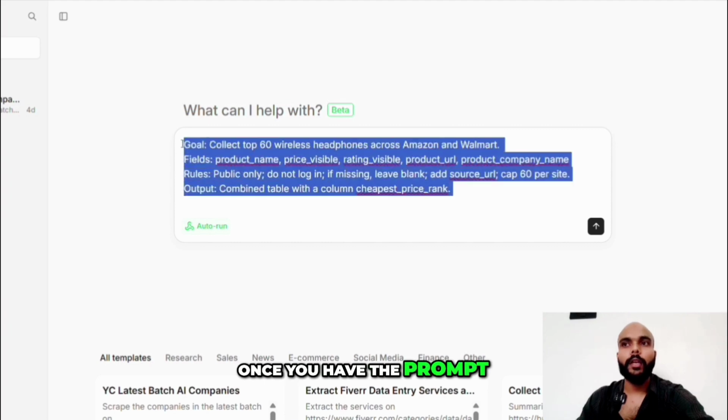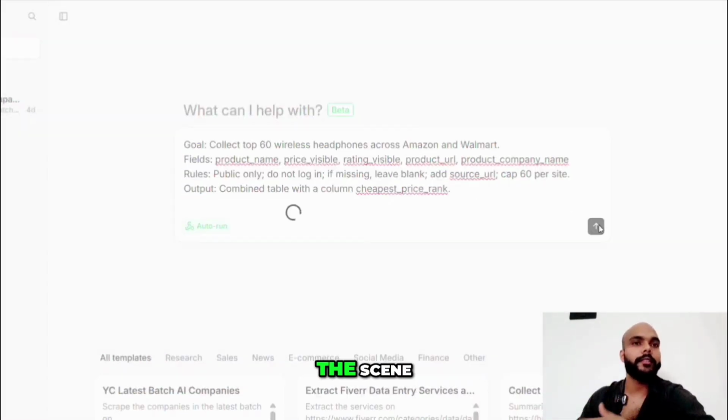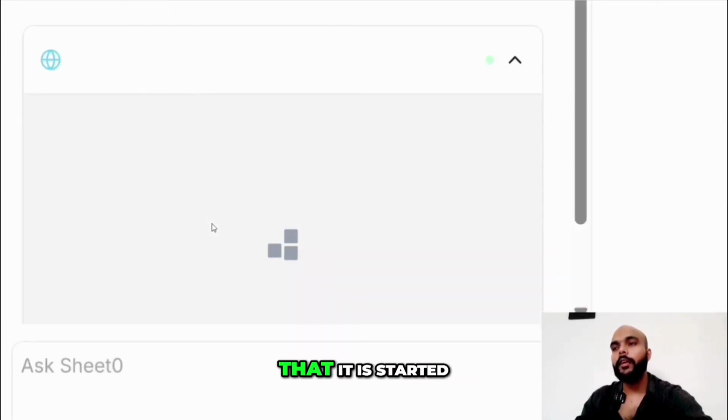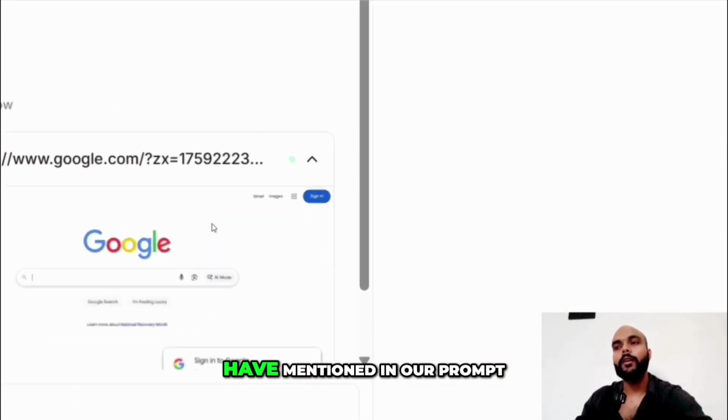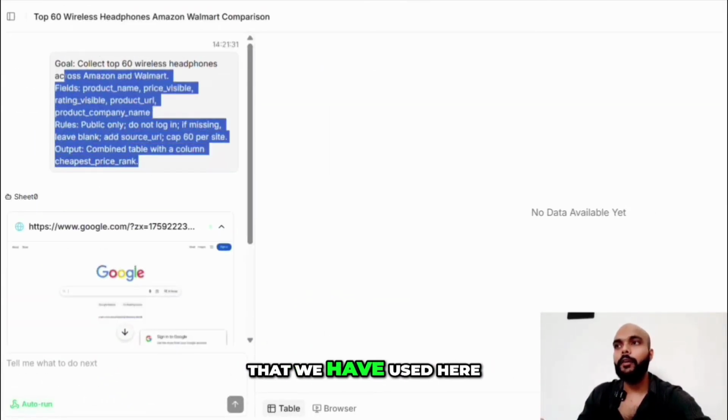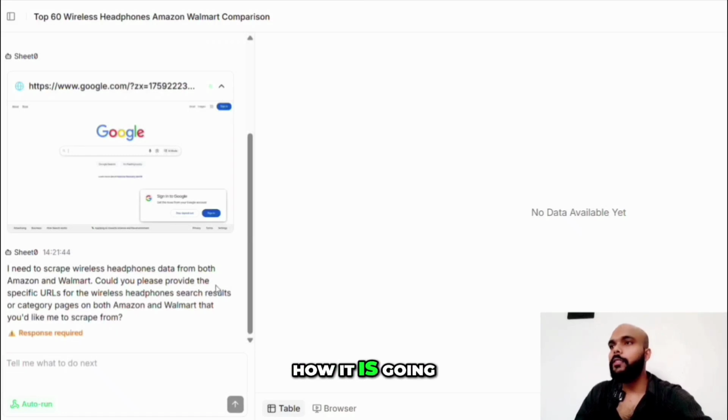Once you have the prompt, you just need to hit this, right? And it is going to start working behind the scenes. It is preparing the agent for this task. And here you can see that it has started searching for what we mentioned in our prompt, right? There is no data available right now. This is the prompt that we have used here, right? So this is how it is going to start.